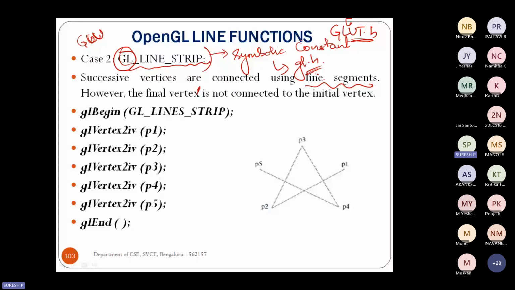If you are going with GL line strip, what is it going to do? First, it is going to join P1 and P2. Next, it is going to join P3 and P4, and it is going to join P2 and P3 also. So it joins P1 and P2, P2 and P3, P3 and P4, and it is going to join P4 and P5. This is how it is going to join. It is going to join all these points because it is not taking them in pairs, since you are specifying strip. These successive vertices are defined using line segments.